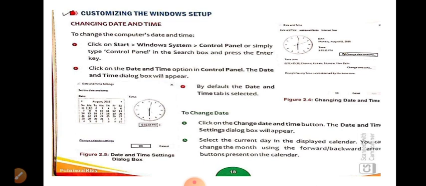Figure 2.4. For changing the date and time, click on Start and then go to Windows Setup and select the Control Panel. In Control Panel, you have to click on the Date and Time option and then a dialog box will appear stating the date and time. By default, date and time as per the computer's settings is selected. Now, to change the date, that is Figure 2.5.